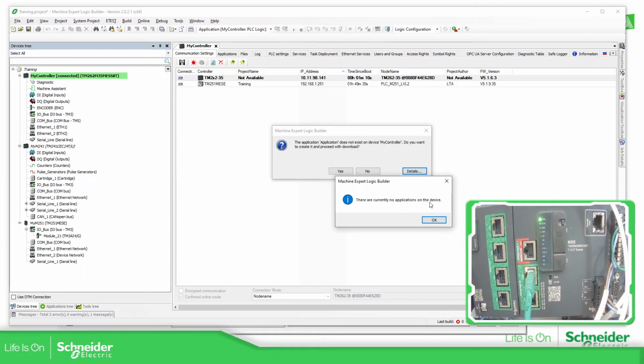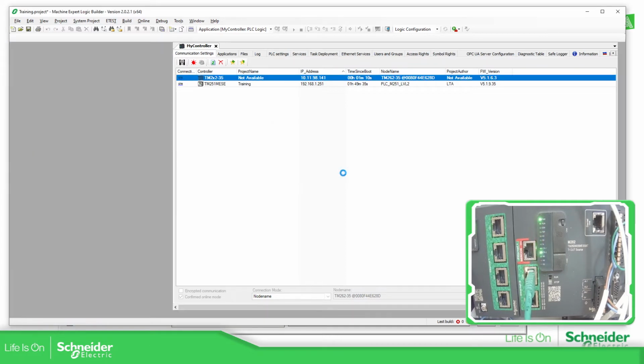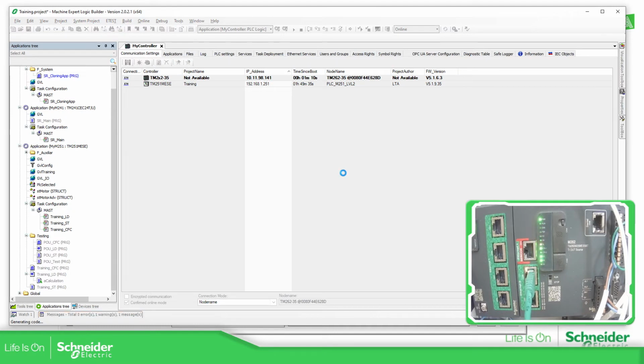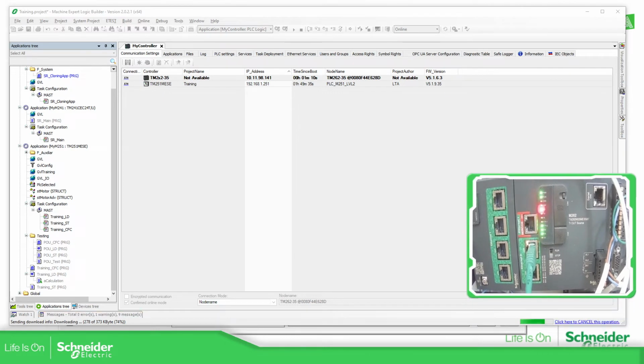Okay. There's currently no application on the device, which is good. So we just download our actual application. Yes. Want to download the application. You should be able to see over here at the bottom that it is downloading something. Okay. And as soon as it finishes, it should disconnect from the controller.